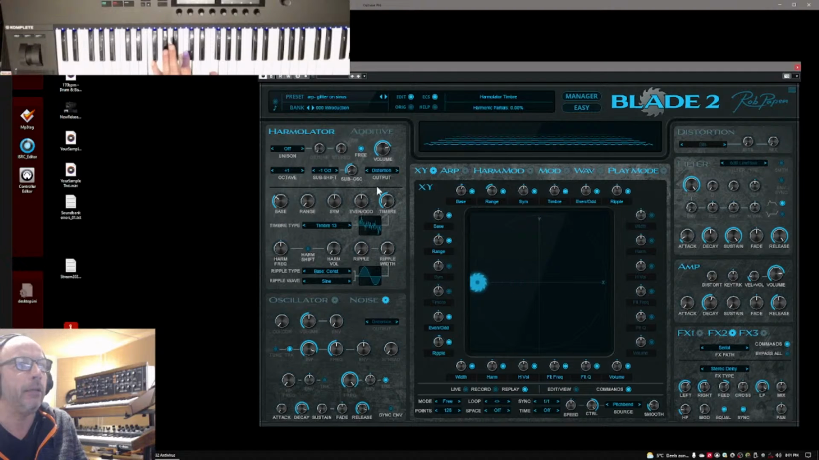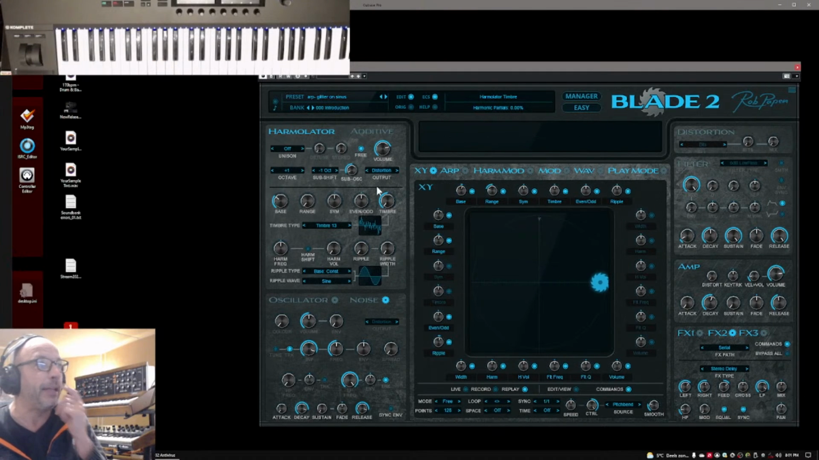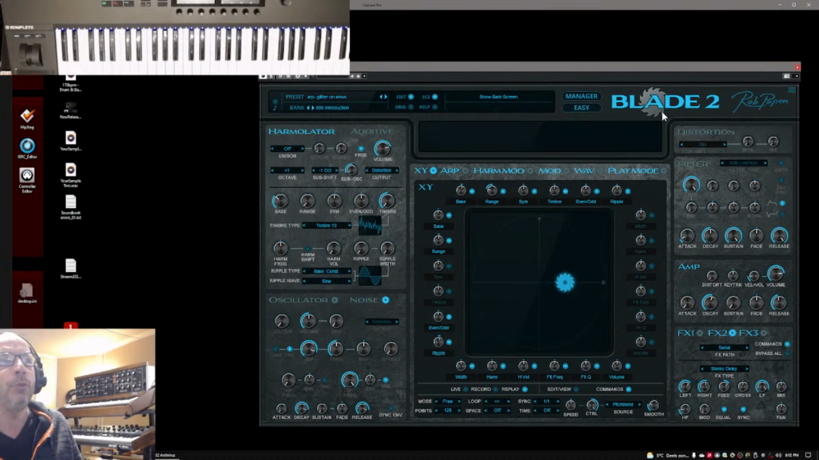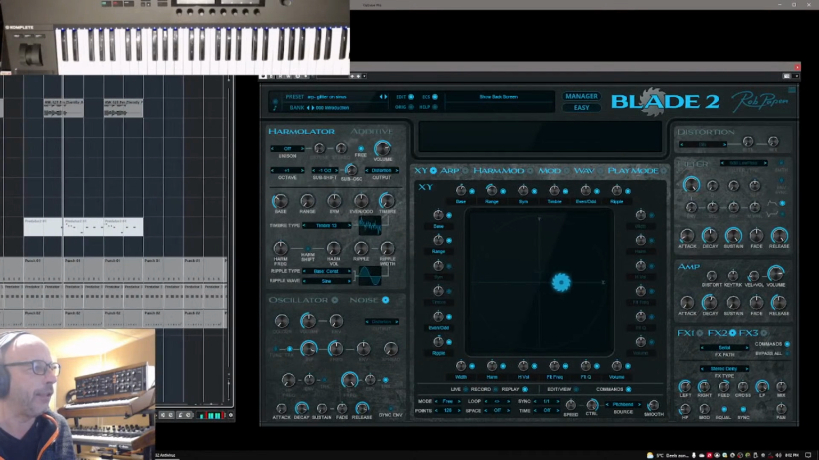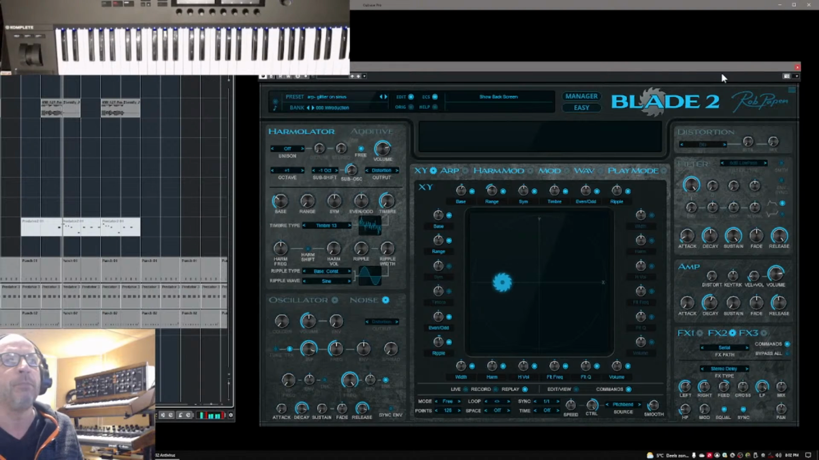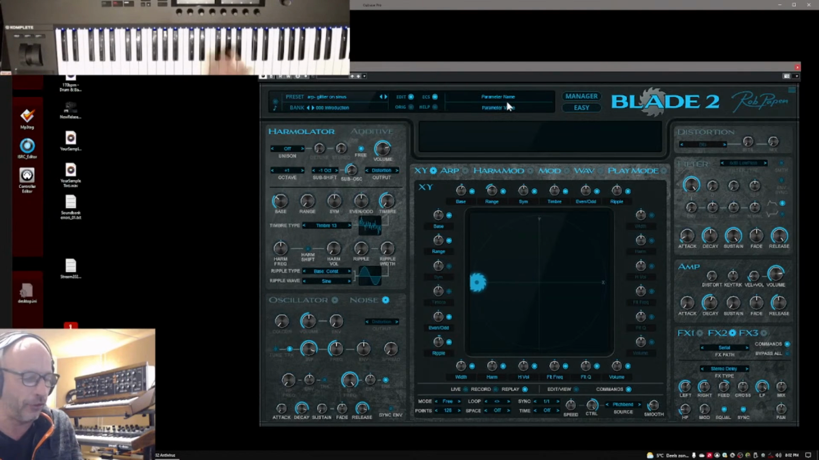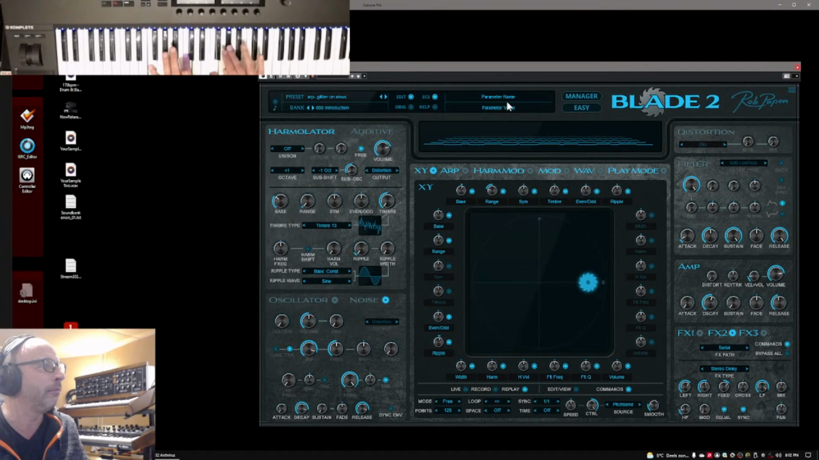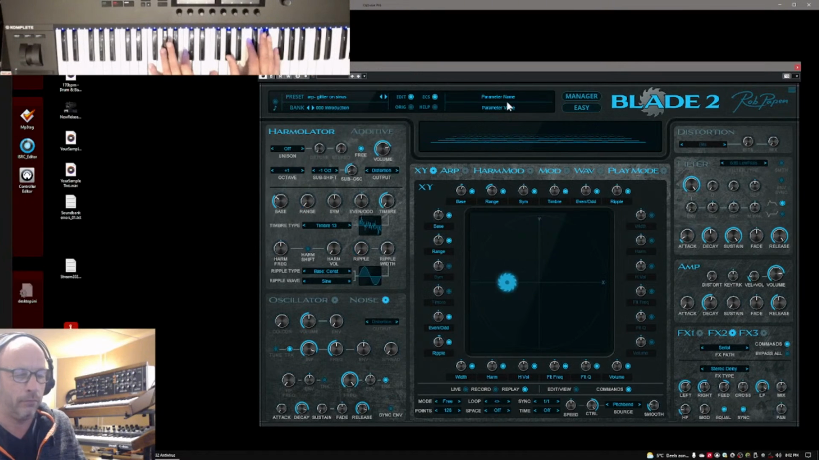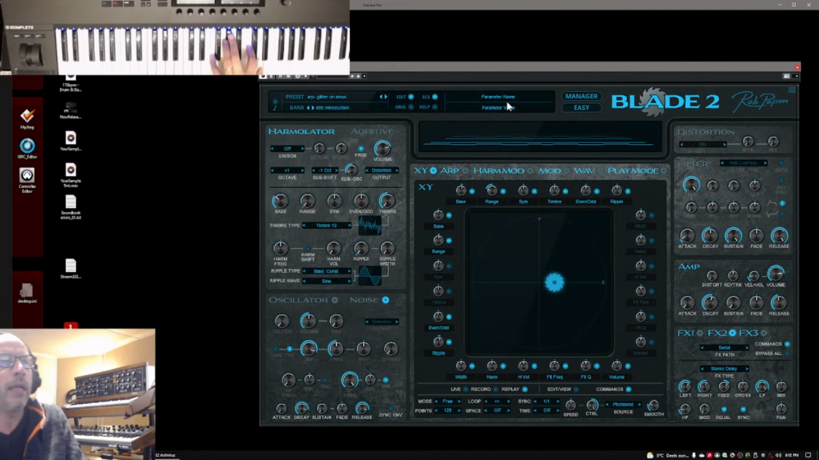Okay, here we go. So today I have the idea to show a little bit about BLADE-2 and the concept behind it. Let me see if we can shut down the music in the background. Here we have BLADE-2, and I was just playing with one preset, which is an R preset. And just by changing, it uses the Harmolator.